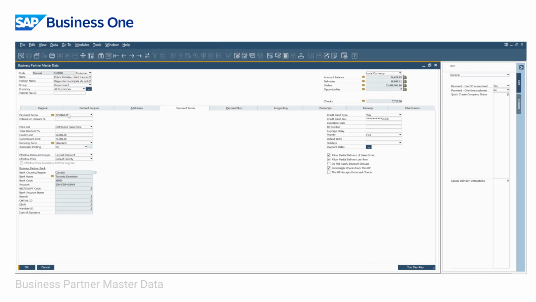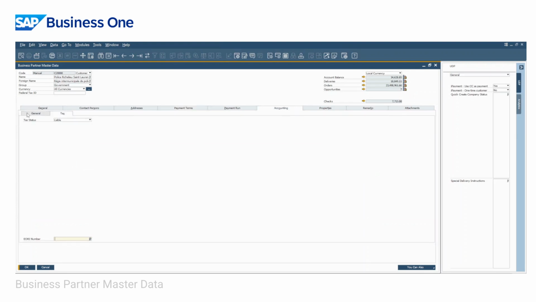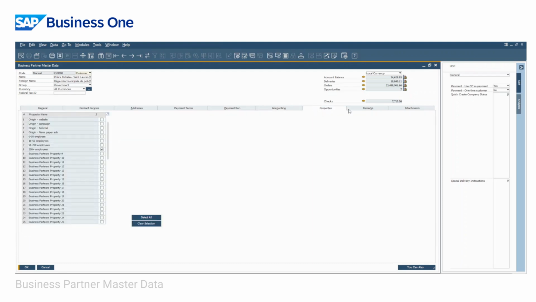The Payment Terms and Credit Limits sections define how the partner is billed, what is their pricing structure, and what terms apply. This information often dictates approval workflows. The Accounting tab stores financial information, including default control accounts and tax settings. There are also sections for business partner properties, remarks, attachments, and user-defined fields.